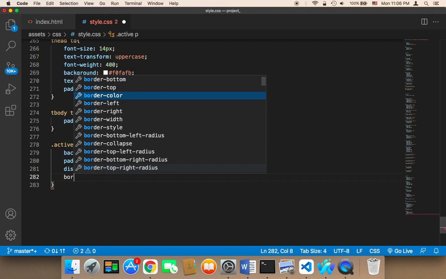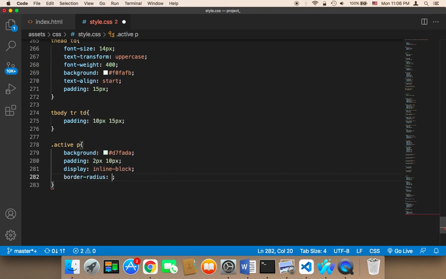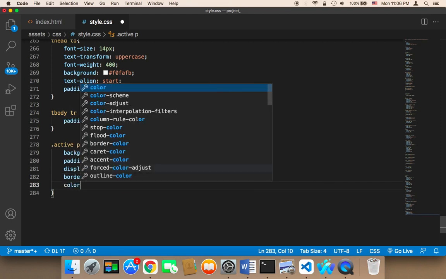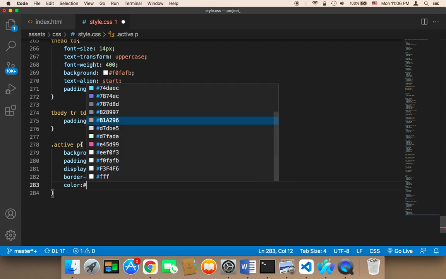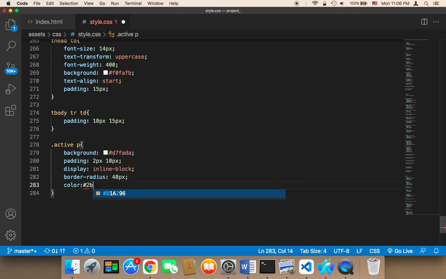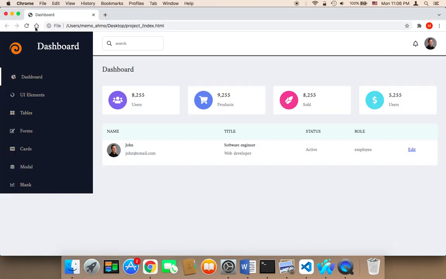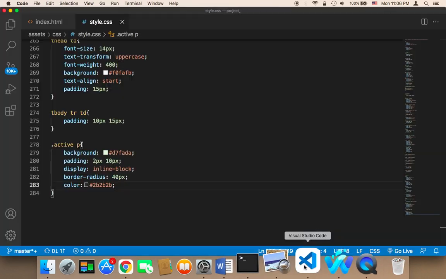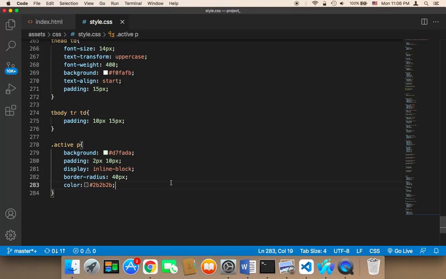and the border radius is 40px. And lastly, I'm going to change the color. So the color is going to be this color, 2B2B2B. Let me now show you how this would look. So as you can see, this is how it's going to look. This is for the p.